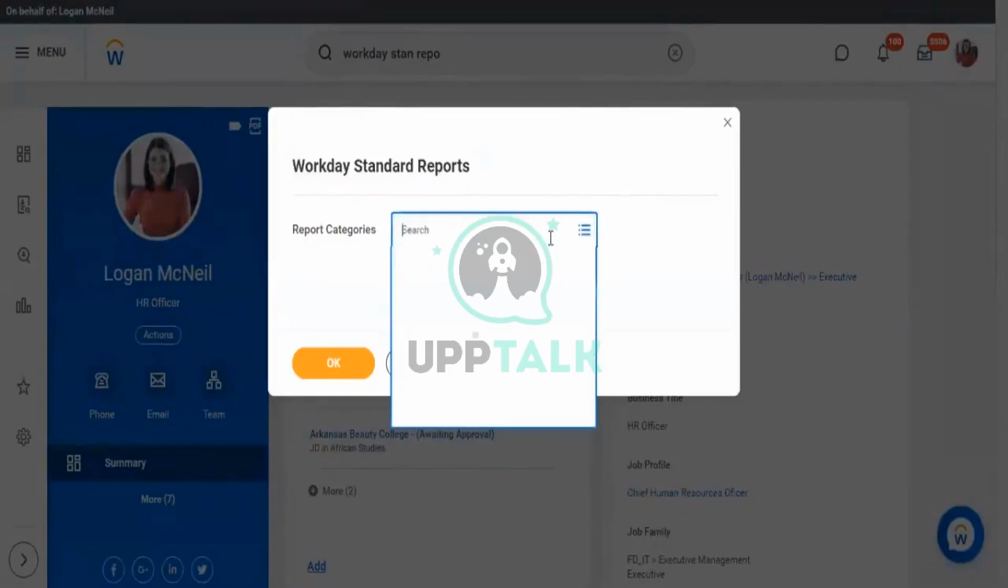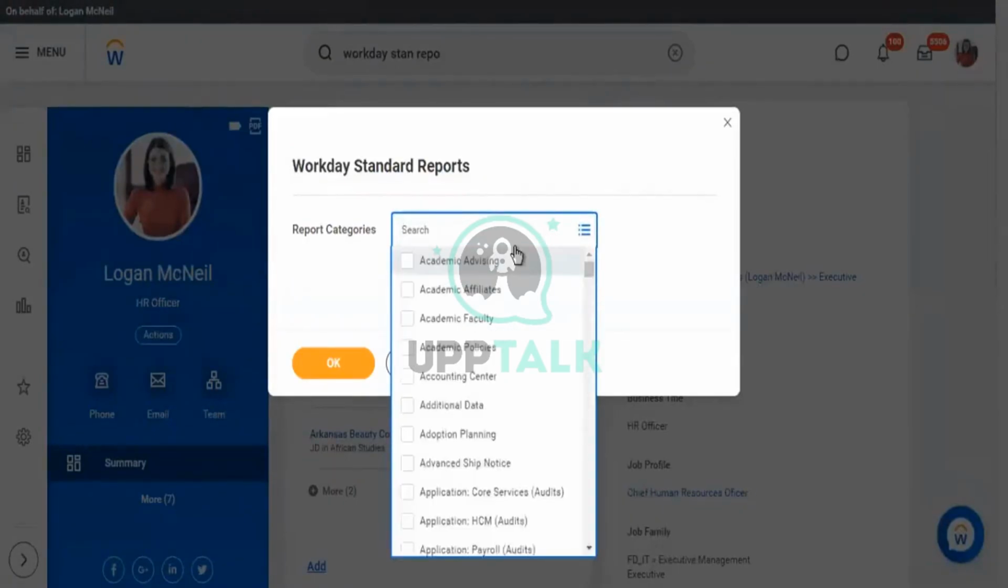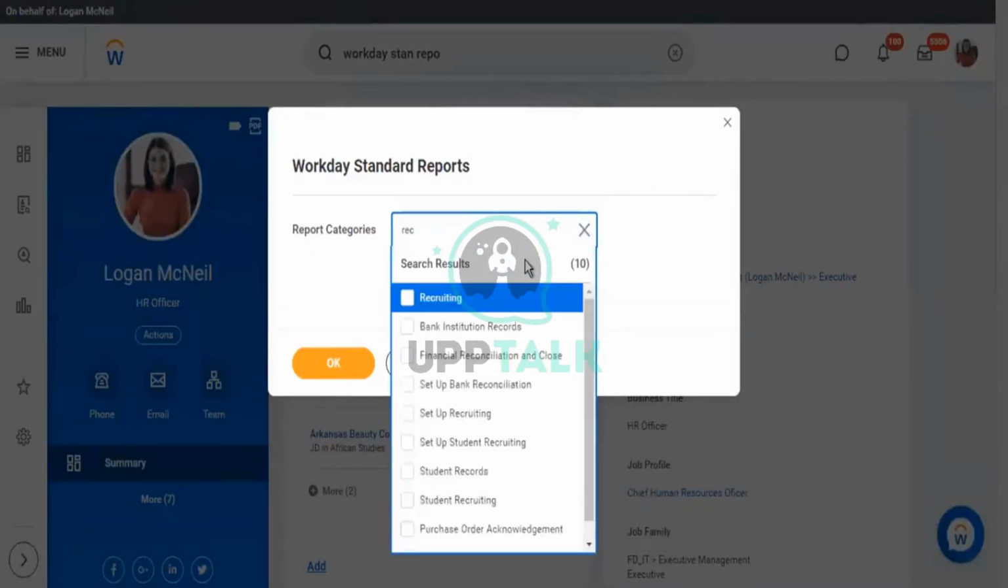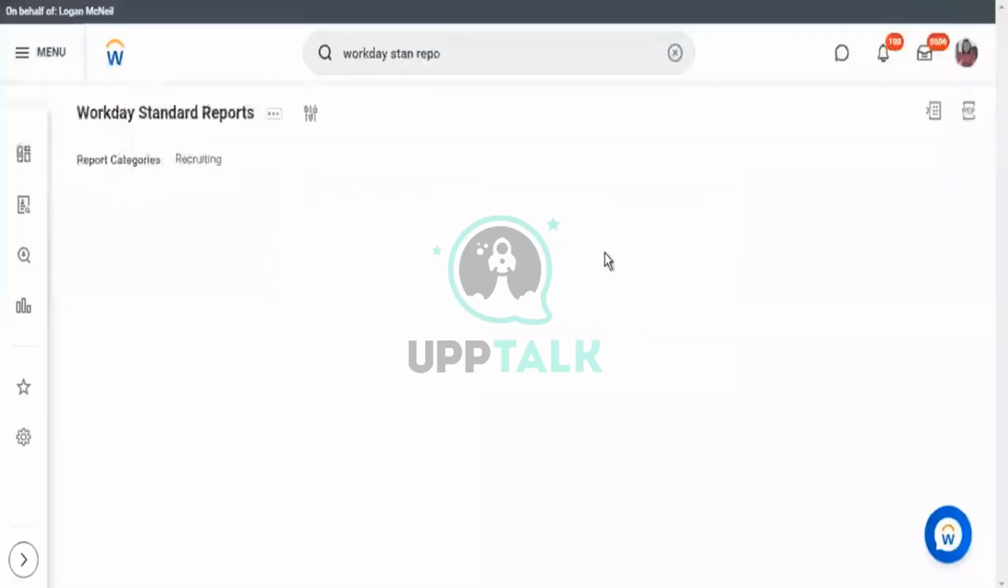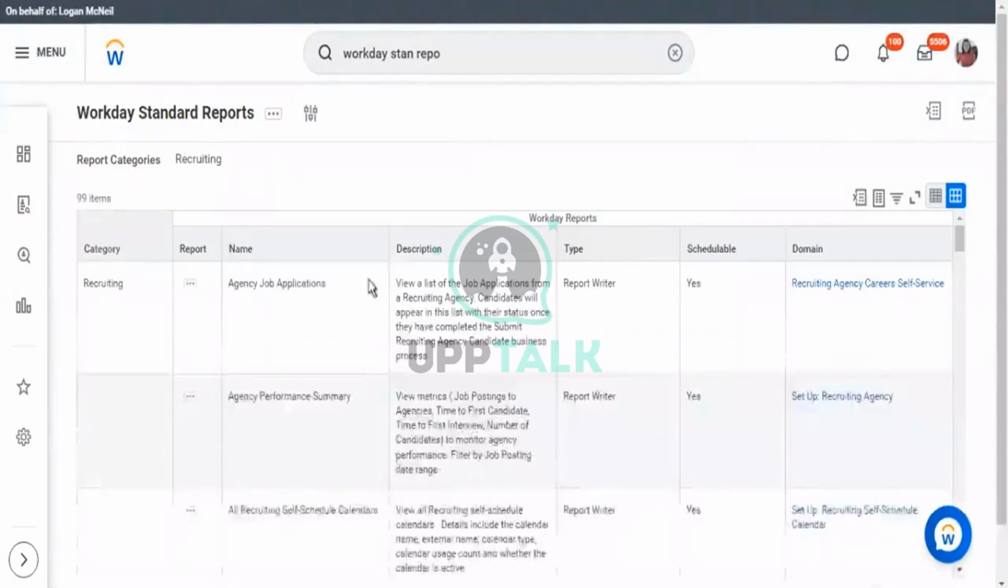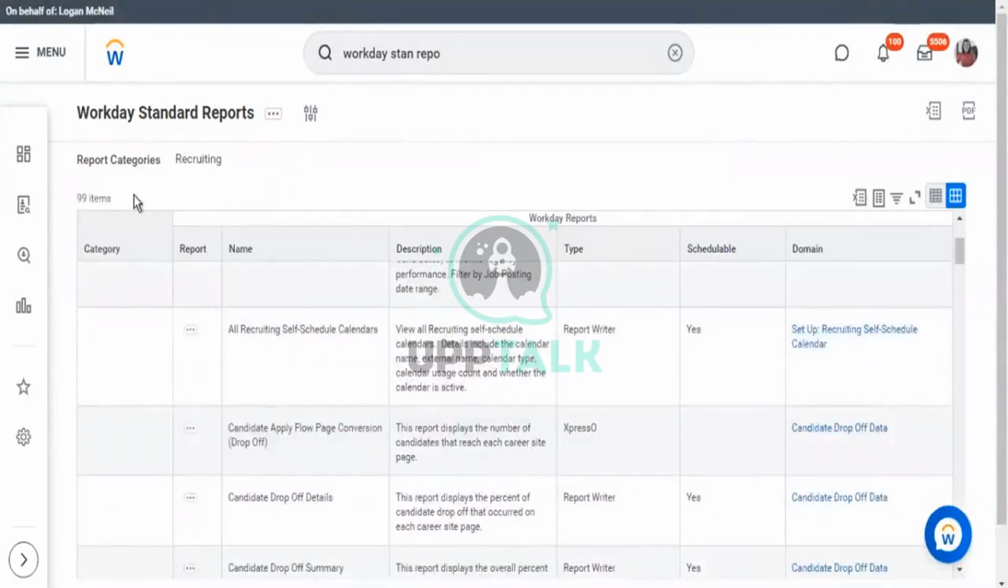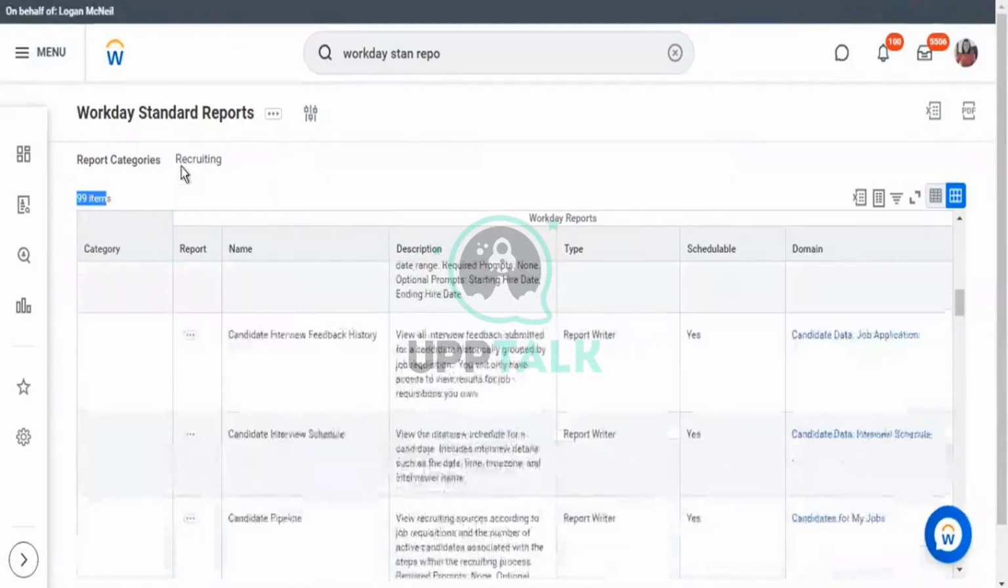Now, how do I see these reports? I can search for a specific reporting category. For example, let's say I want to search for recruiting. I can search for a specific reporting category and then list out all the reports that are part of that category. Alright, I see that there are 99 Workday delivered reports that are part of the recruiting module or functionality.